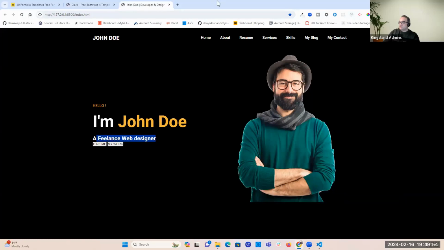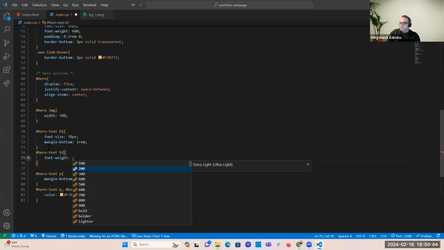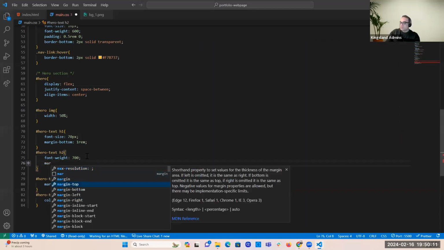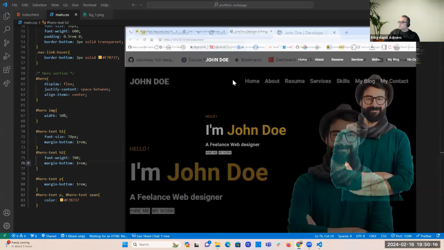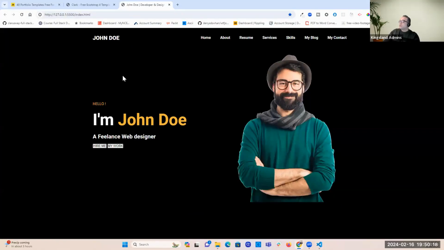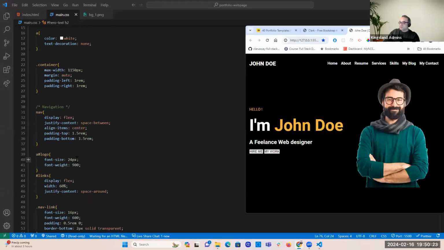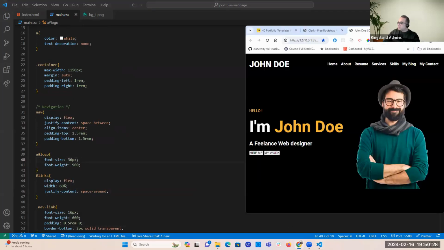For this H2, I'll do font weight to be, for example, 700. Margin bottom 1 rem. Okay. It's getting in shape. Also this logo, let's make it a little bit bigger. Font size 36. Good.